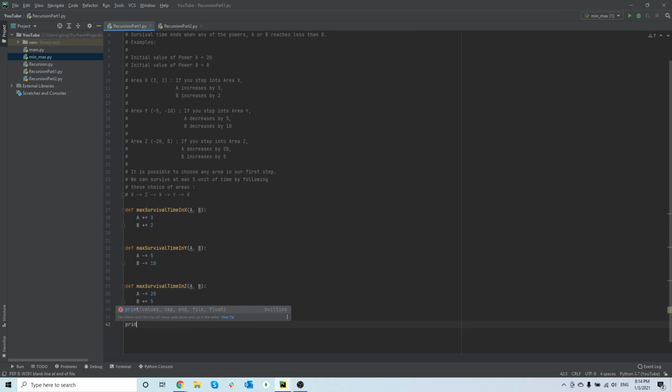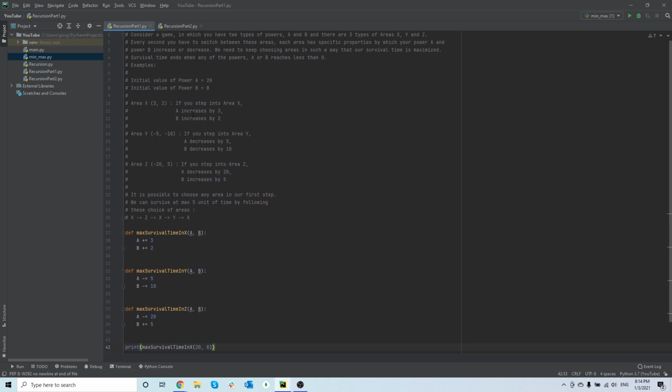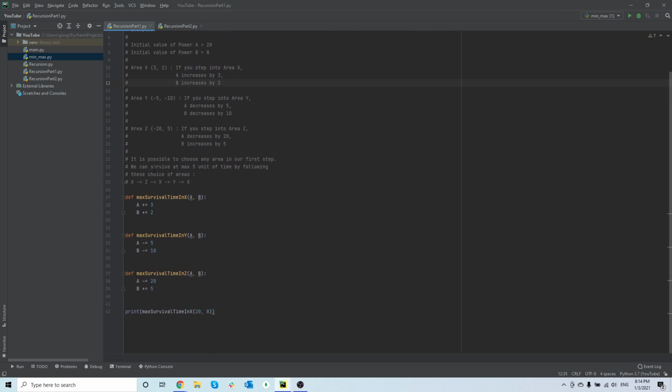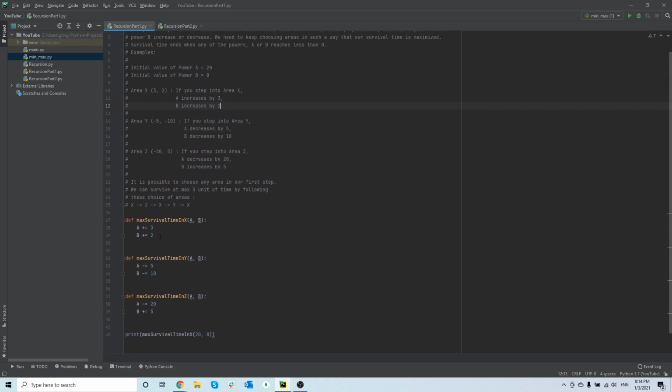Now, let's start with max survival time in X. I'm just going to start in X. I think every single time you try this combination, you would have to start with X, because I don't see a reason why not. We can start from anything, but let's just start with X and try to increase it. I don't see a reason why I should start from anything else. So make it X.